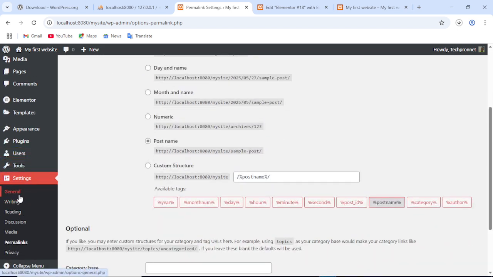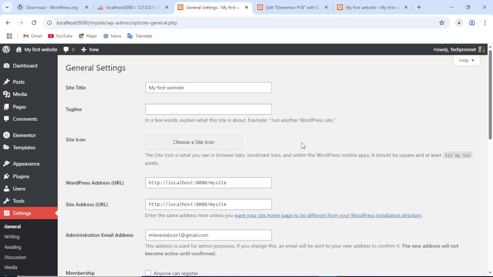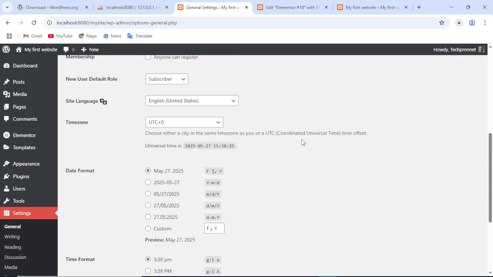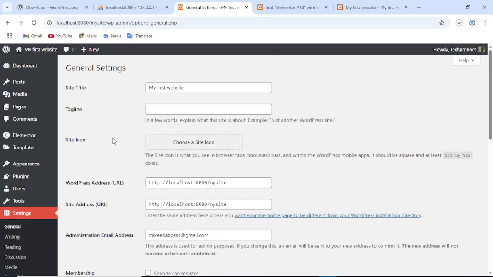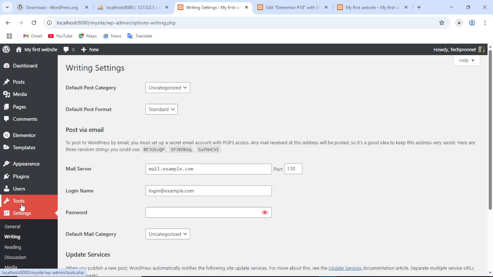So we have general, so go to general. Here is just the general settings about your website. You can change the date format, time zone, your site language, and everything. I think we already set this one up while we were installing WordPress. But if you made a mistake when installing WordPress on your site, you can still come here and change those settings. So let's go to writing.